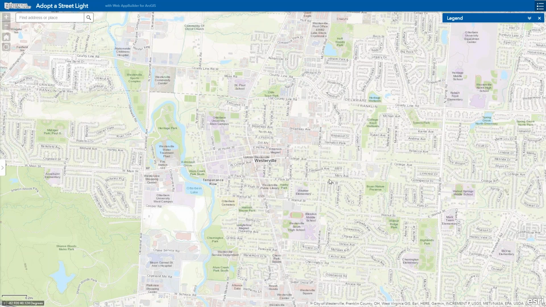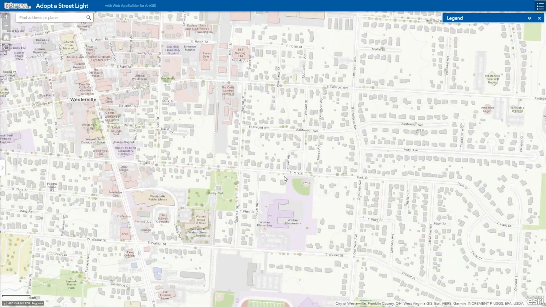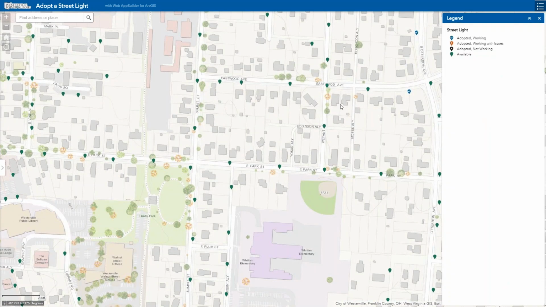So I'm going to dive right in here and start zooming in. As I get closer to the street view, I'm going to see all of these street lights start popping up. Now, when I open up my legend, this is going to tell me what all these mean. So, okay, all of these are street lights, and the green ones are available to be adopted. The blue ones that have check marks are adopted and working fine. And these other colors mean that they've been adopted, but there's some issues, something that the utility wants to know about.